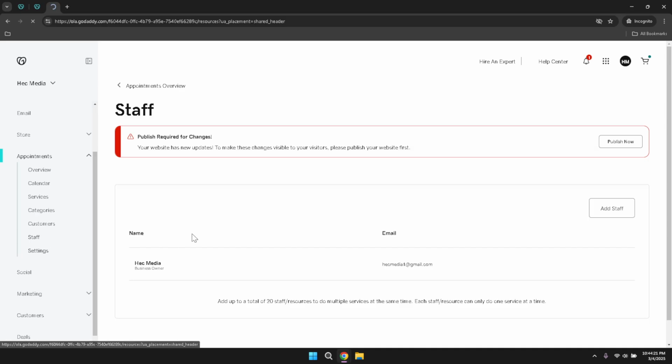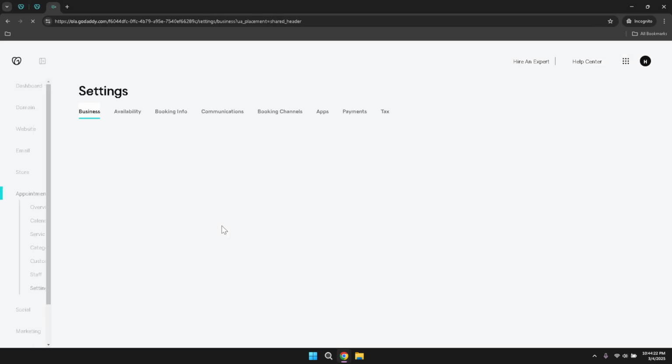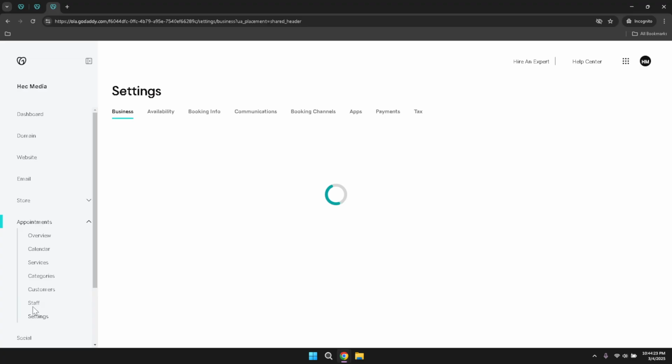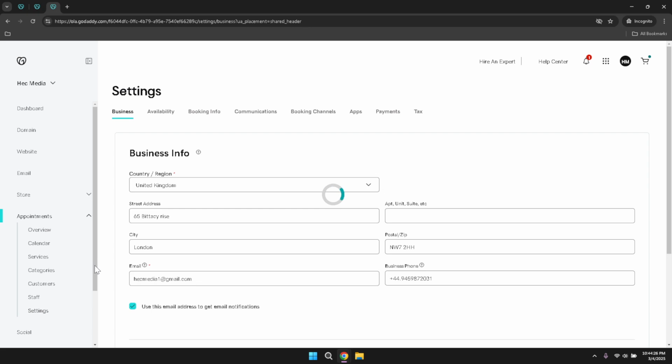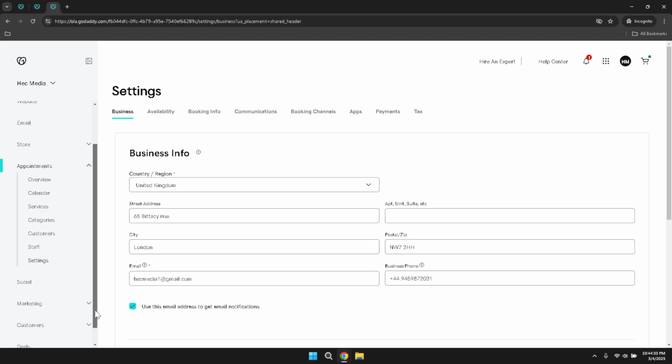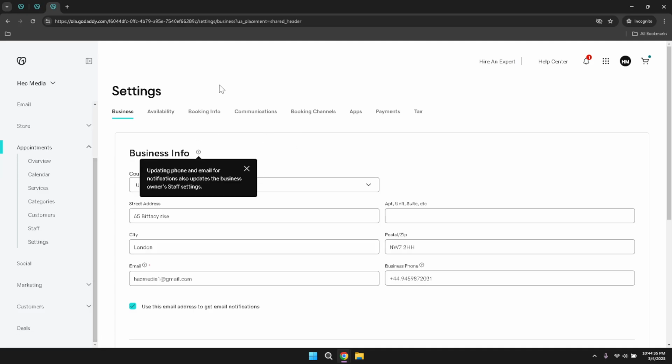efficient task management. Within the settings section of appointments, you can access a variety of tools and information related to your business. This includes your business information, availability settings, booking information, and communication preferences. Additionally, you can manage booking channels, integrate various apps, and handle payment and tax settings. These tools are designed to provide comprehensive control over your appointment-based services, ensuring that all aspects of your business are configured to operate smoothly and efficiently.